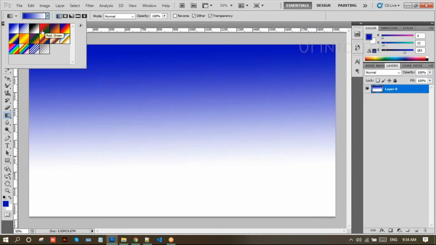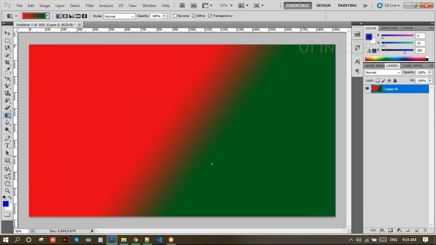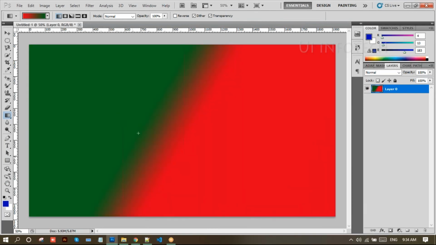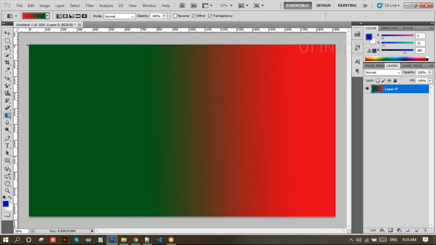Not only this one. If you don't want this blue and white, and you need different colors, just click on this one here. There is a drop down with different colors. Select this color, drag it there. Look at this one.